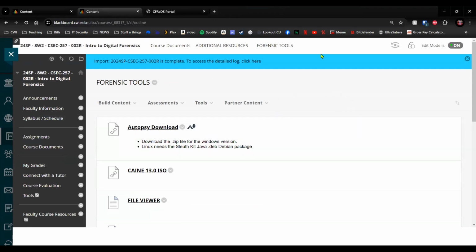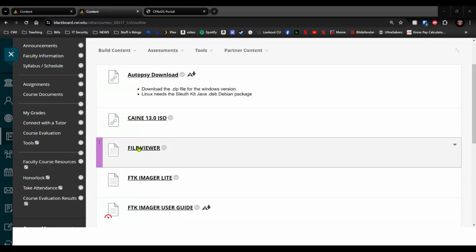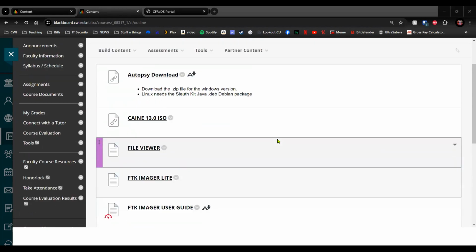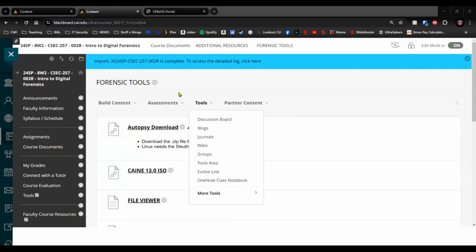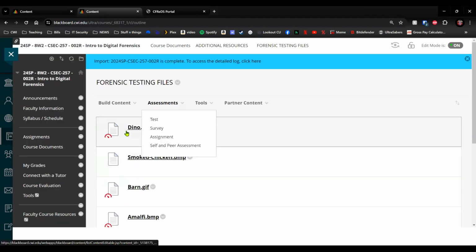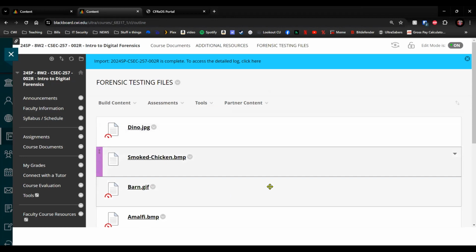The forensic tools, course documents, additional resources, forensic tools, File Viewer right there. Hash Calc right there. Now, for your assignment, you're going to need the forensic testing files, which has 4 images that you can download, and you'll need those for your assignment. You don't necessarily need those to play with the stuff during lecture, but you will need them for your assignment.